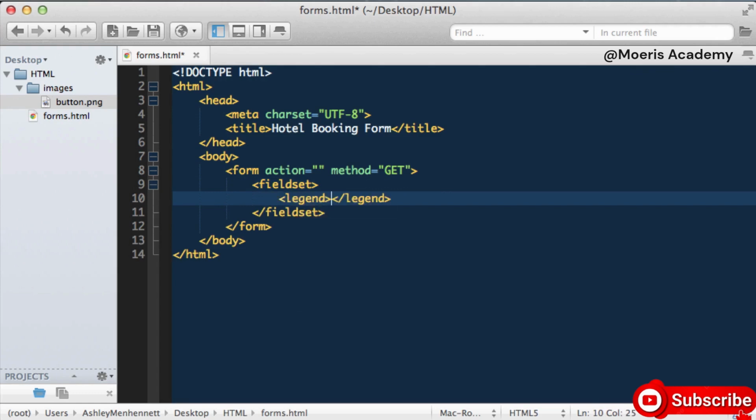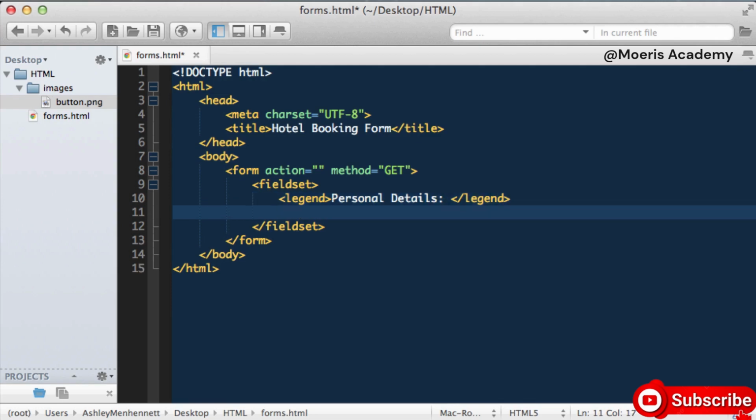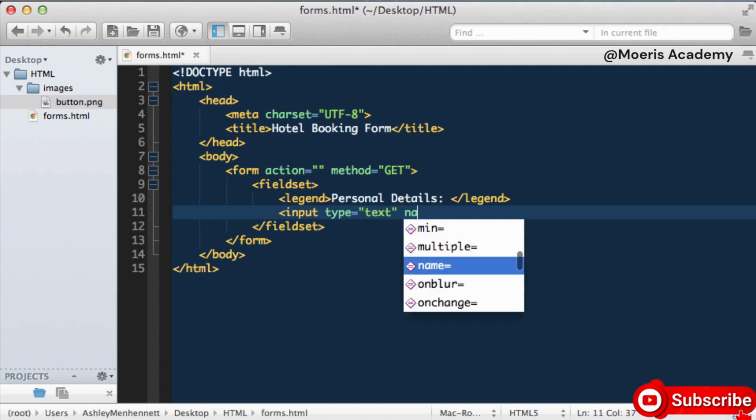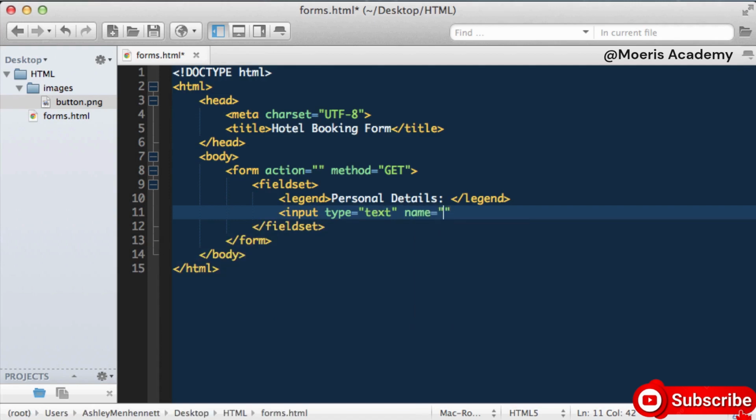And we're actually going to have two different field sets. So for this field set, I'm going to say personal details inside the legend. Then we're going to create some inputs. We're going to start off with an input of type text. We're going to give this a name of username.